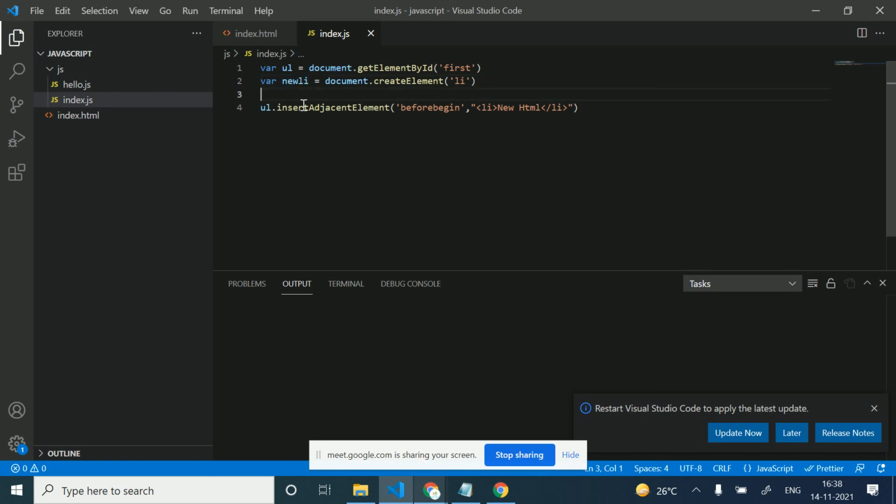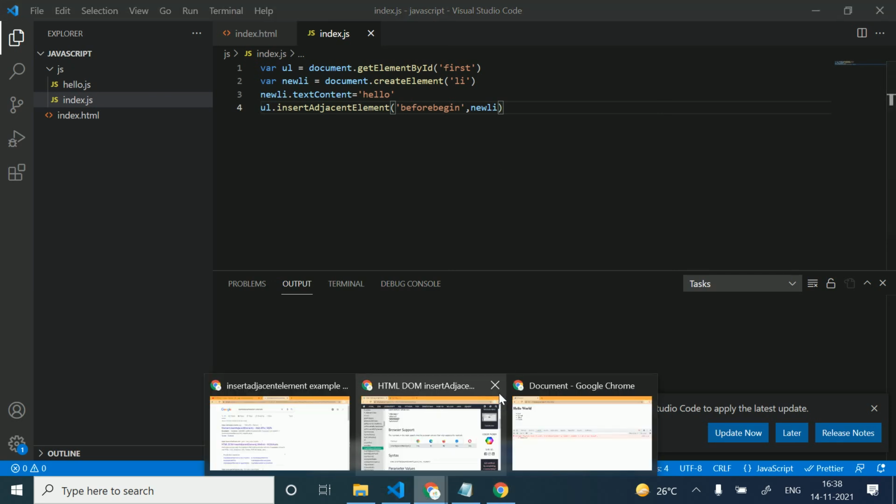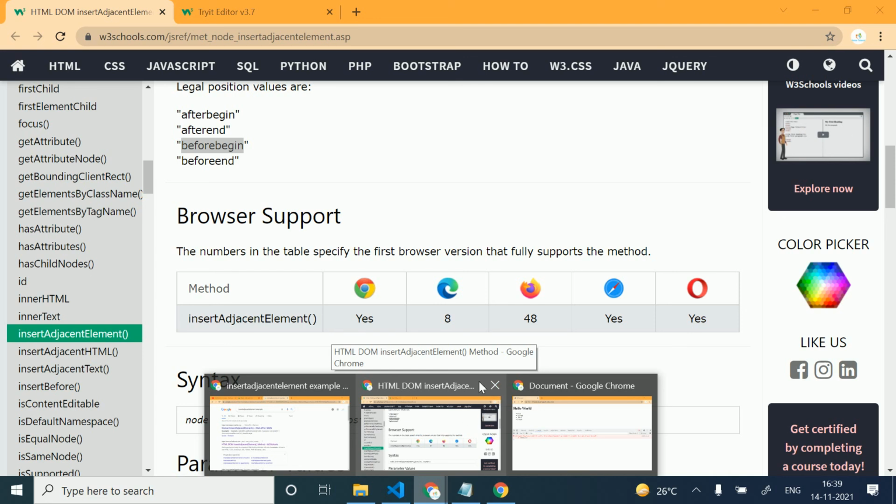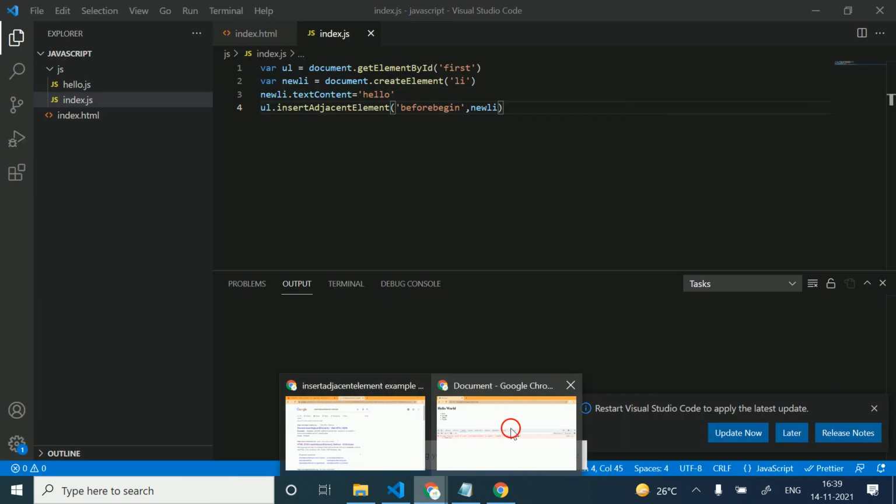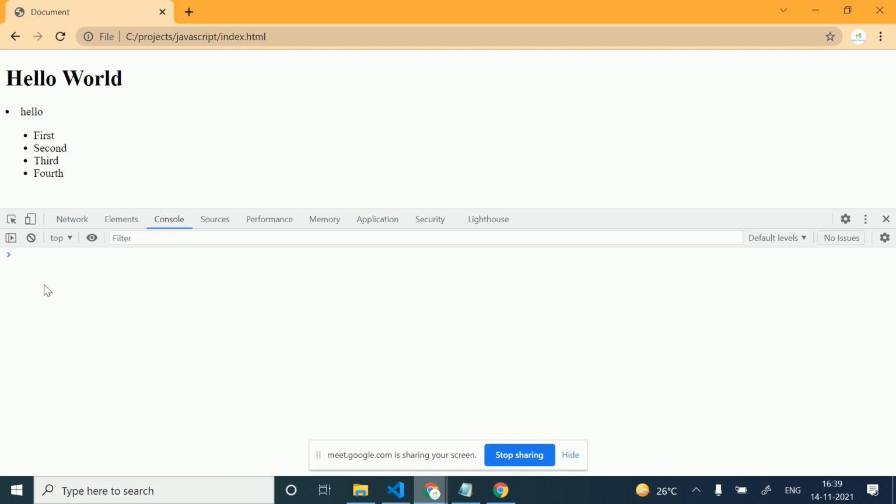New li, my textContent is equal to li. I am just going to use this. Okay, let's check this. We will discuss this later if this is not working. So now hello is inserted before this.